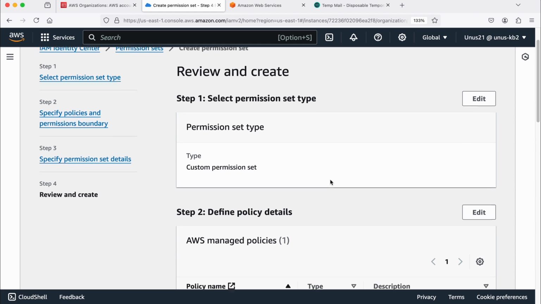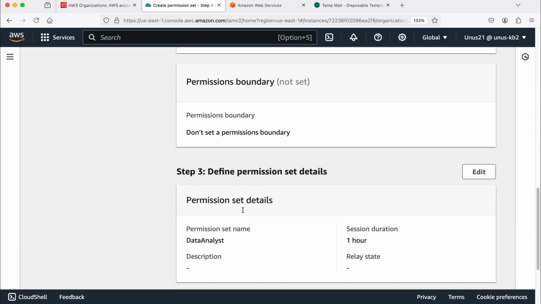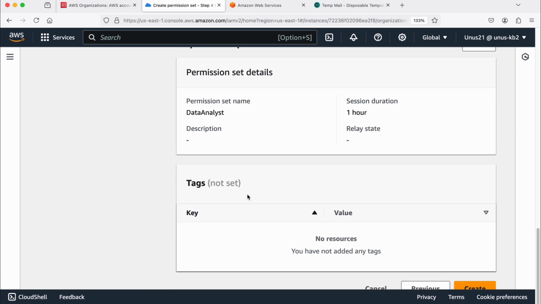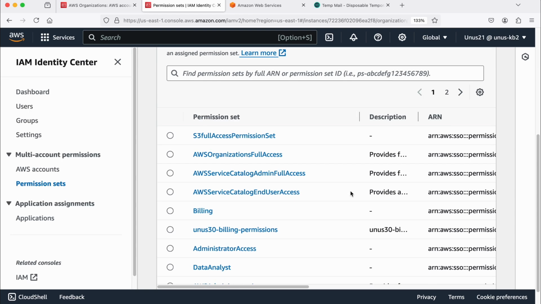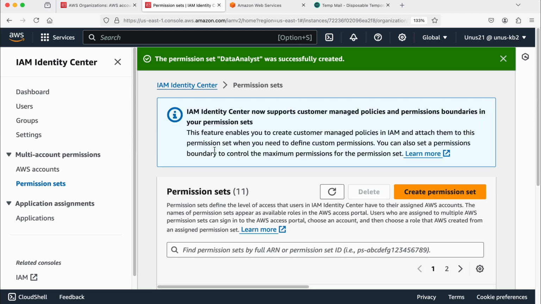So this is the permission set which you have created. This is the permission, and the name of the permission set is data analyst. Create. So now we have created a permission set called data analyst. Now we need to create a user ID and attach this permission set to that particular user. So let's see how we can do that.